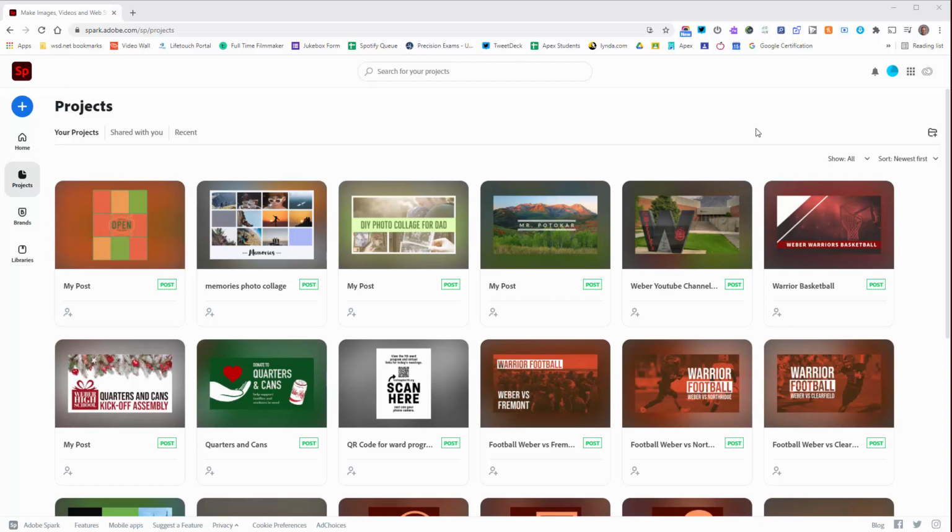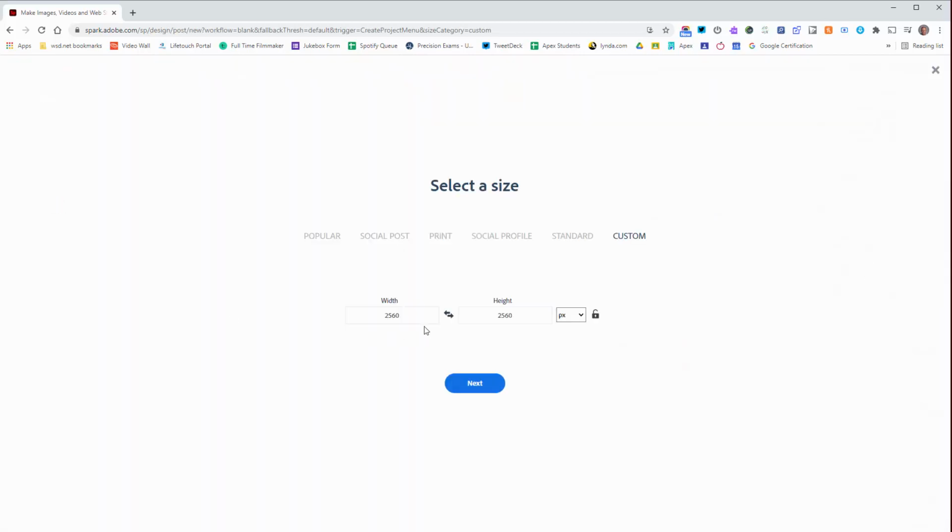Let's get started. Once you get logged into Spark, you'll create a new project. For this one, I'm going to choose the custom size graphic. The last few tutorials we've covered the video, the web page, and the flyer. Under custom size graphics, this allows you to select the exact size that you want to create.